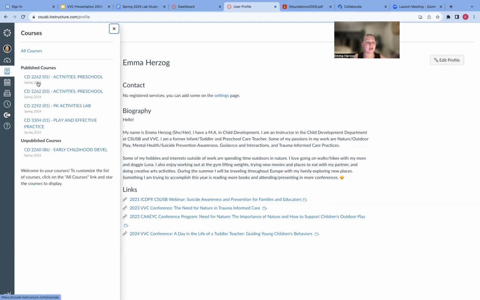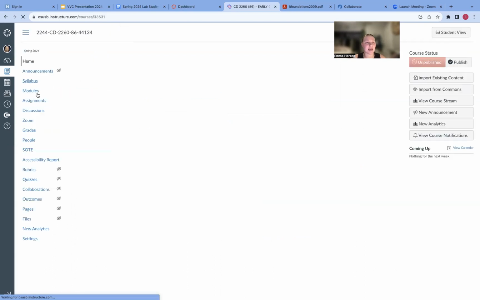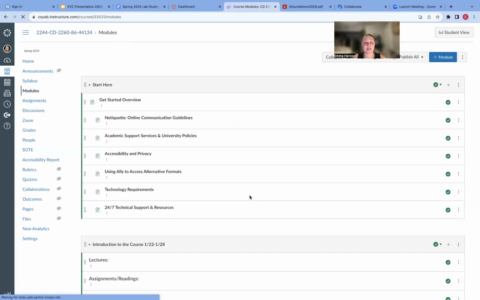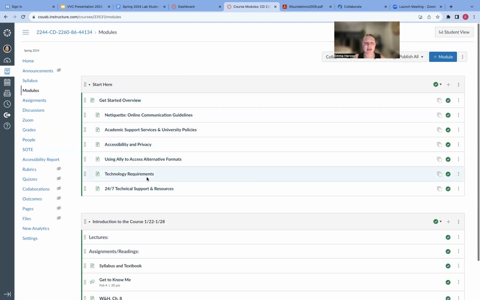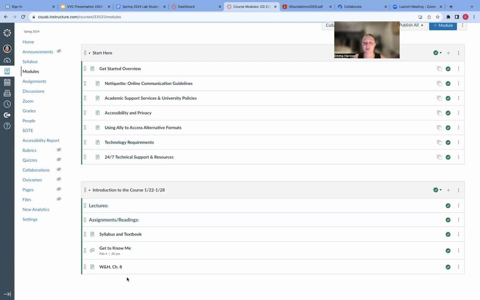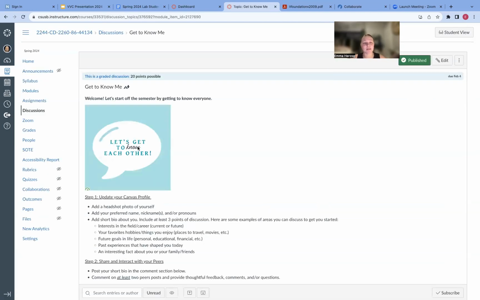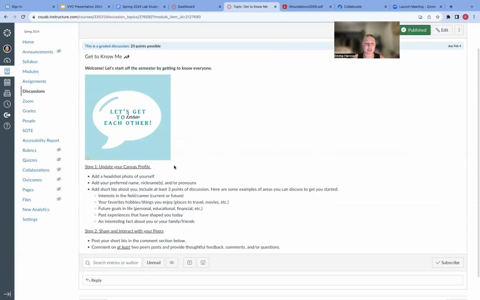You'll just want to go and click on the modules tab, and you'll see here that this is just some general information to start here, things that all courses would have related to Canvas. And then you'll see that this is our first module, Introduction to the Course. There's the Get to Know Me assignment right here. So once you're done updating your profile, you'll click here on the Get to Know Me assignment, and more instructions will be listed for you.